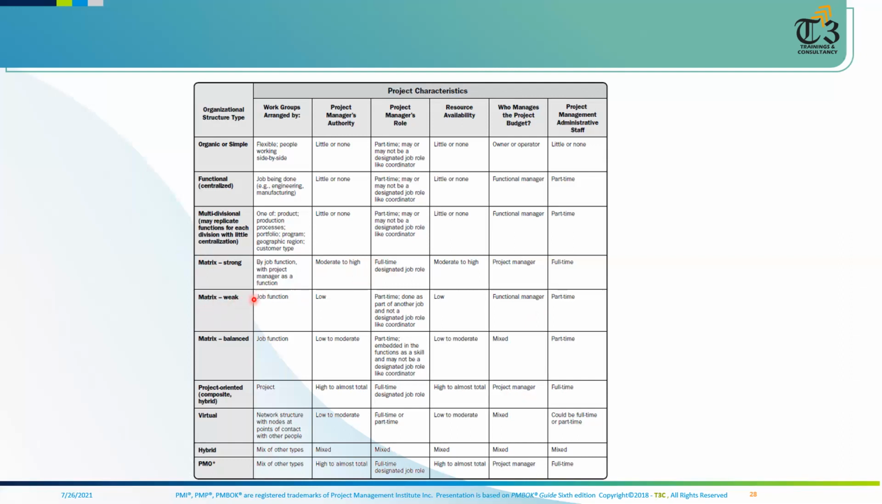In a weak matrix, the functional manager utilizes the resources more than the project manager and has more control than the project manager. In balanced organizations, they make an agreement and try to use the resources accordingly. Like half of the time he's working for you, half of the time he will be working for the operations.